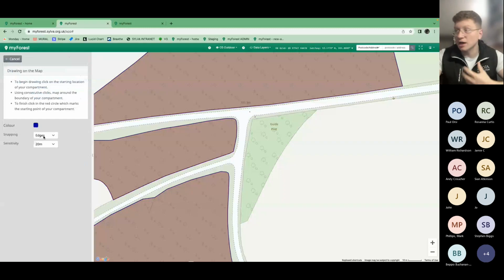Again, snapping, I don't have time to get into it fully this evening, but it's essentially just being able to clip to your existing things. So you're going to see I'm definitely going to use that when drawing my subcompartments. I'm going to turn it off for now, just to make my life easier.